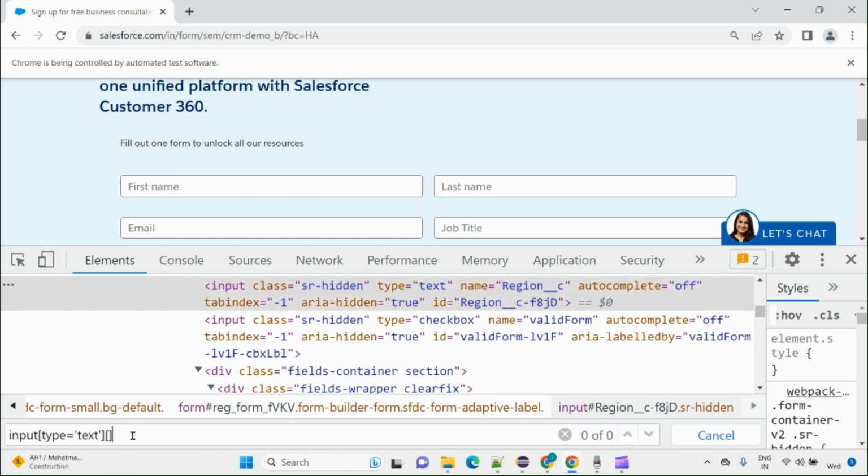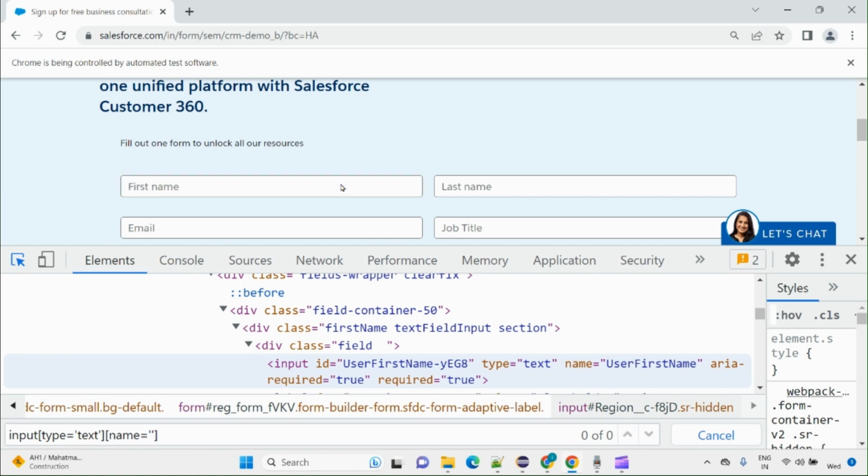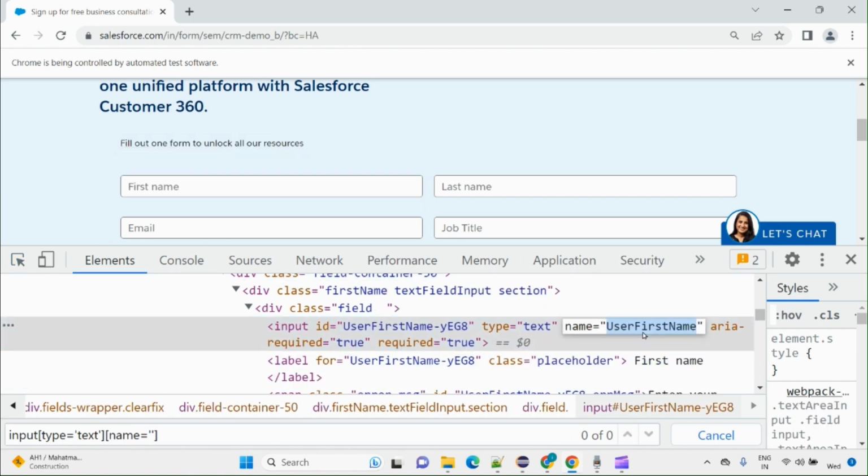So we will add one more square bracket, opening square bracket and closing one, and then mention any other attribute. I will make use of name, user first name. I will mention its value, and you can see it here. It is showing 1 of 1. So we can use more than one attribute to locate an element.